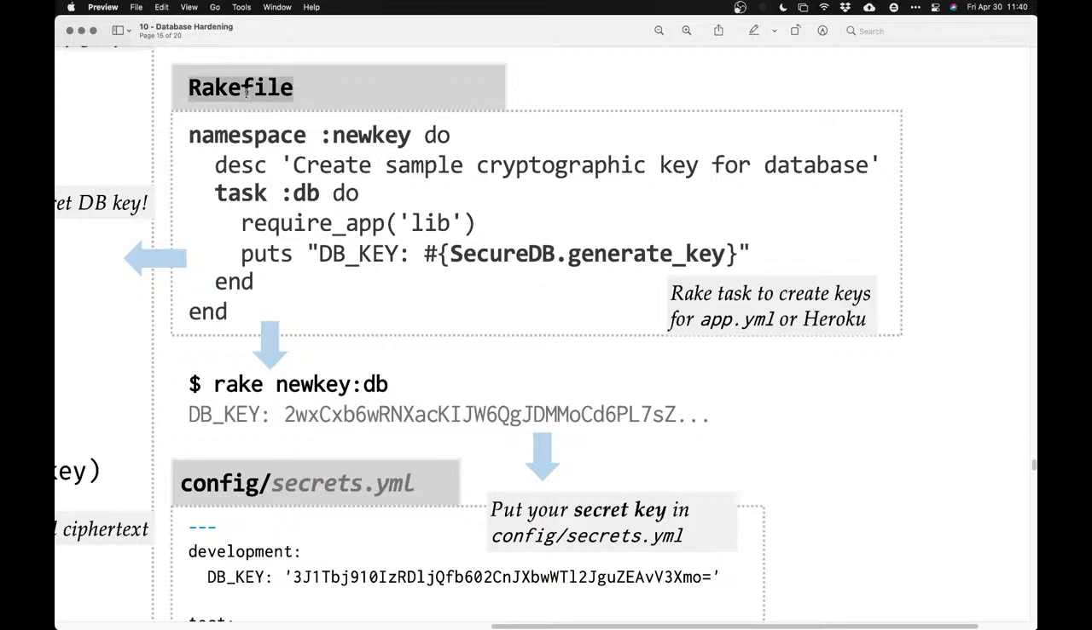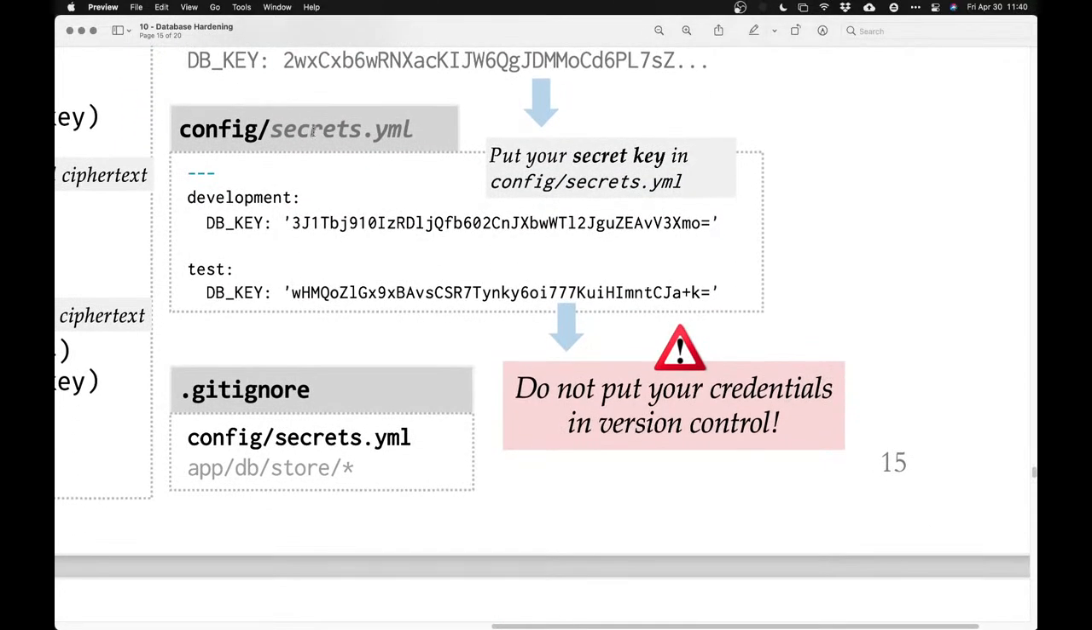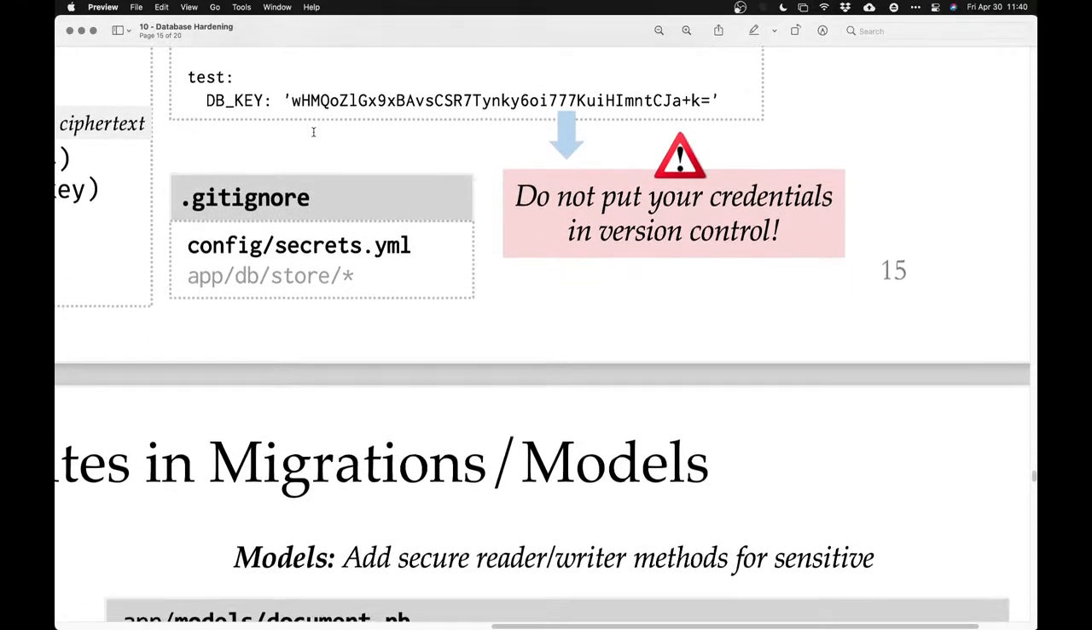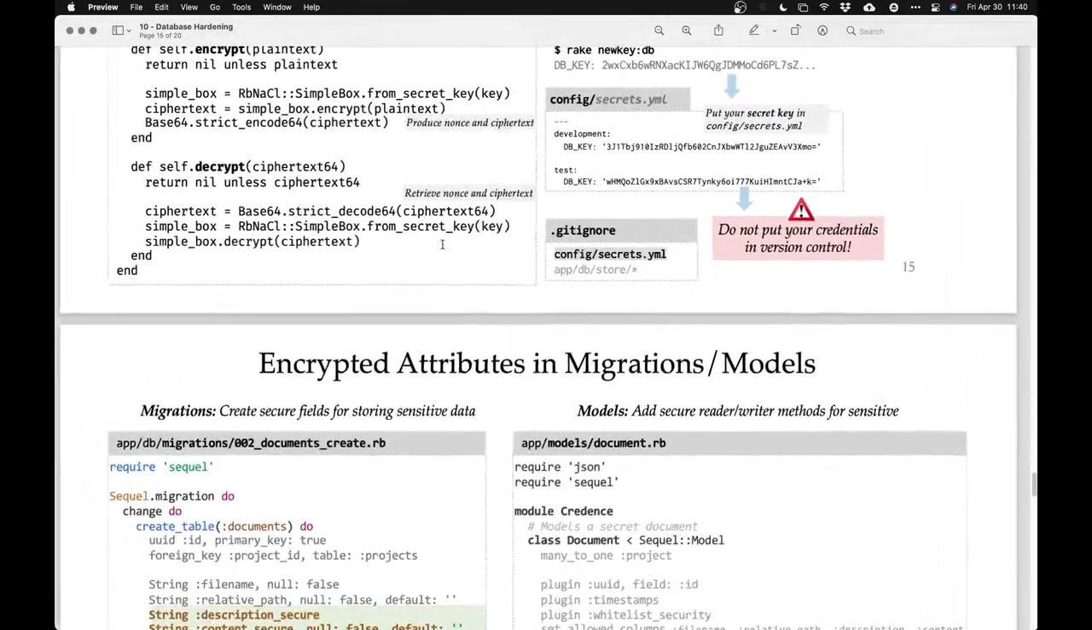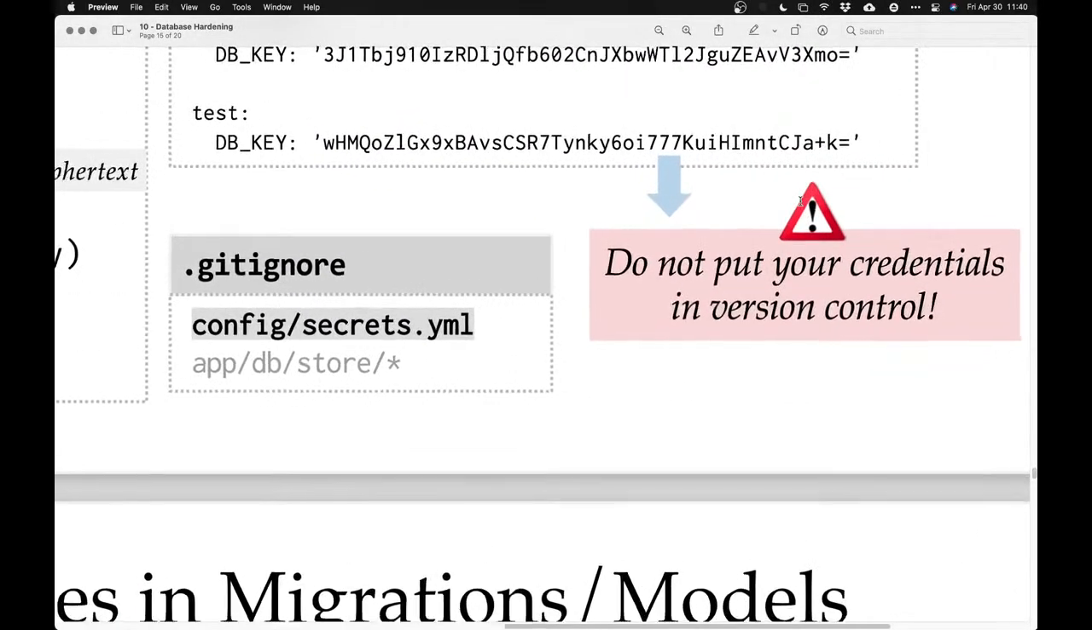Rake file, I explained that to you. I made a rake task. Moving down. Secrets.yaml, I told you. For the love of God, please make sure secrets.yaml is in your git ignore. Okay? Please, please. Do not put credentials in version control.